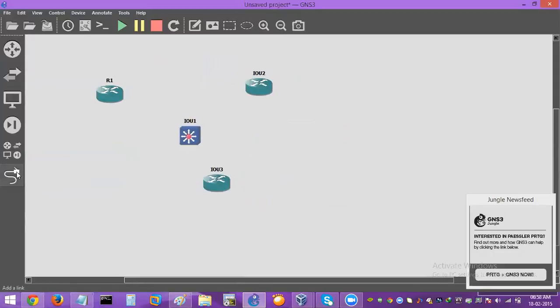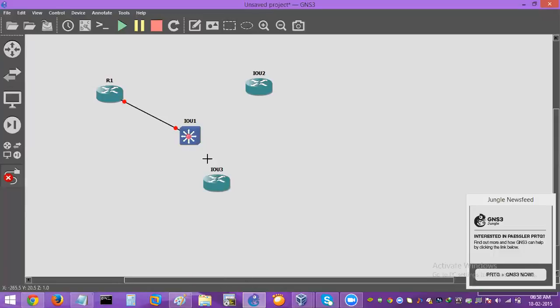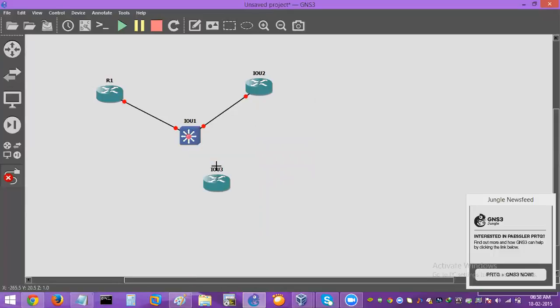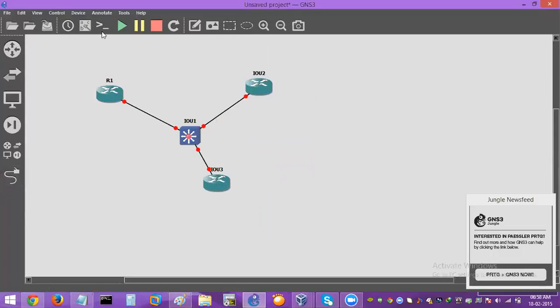Okay, now we'll take a cable. FastEthernet 0/0 will be going to 0/1, 0/2 will be going to IOU2. Remember, still only Ethernet interfaces you can use, because this doesn't support FastEthernet. IOU supports only the Ethernet interfaces. So if I click on start, you can see the IOU switch is started.